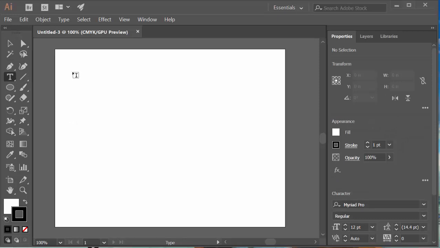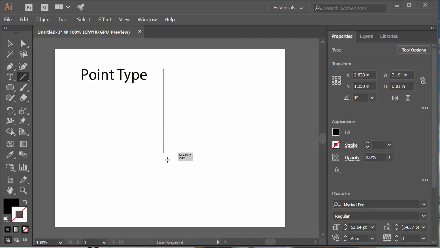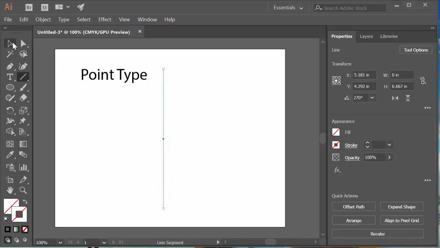So point type is when I click. So let's make point type over here, and you can barely see that, but with point type I can scale it up. Right? So what I'm going to do is put a line in the middle of the page, which there's my line, and I'm just going to separate my two ideas into two things.